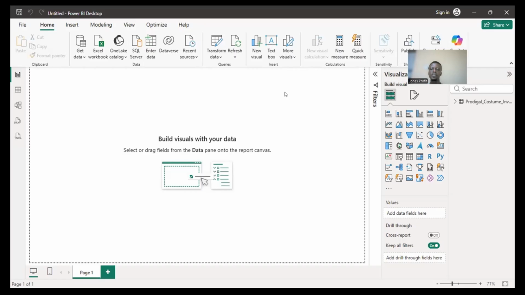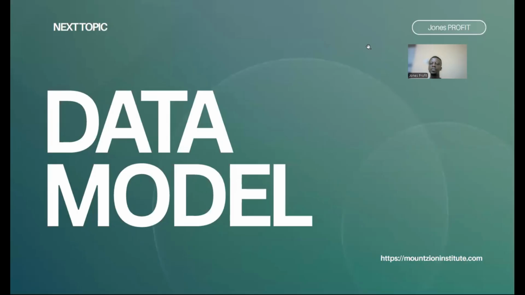Welcome to the next part of the class, Fundamentals of Power BI, Part 5. And in this class, we're going to be talking about data model. Yes, we're going to be talking about data model. So this is what we're going to be talking about. Everything about data model is what we are going to be laying emphasis on.